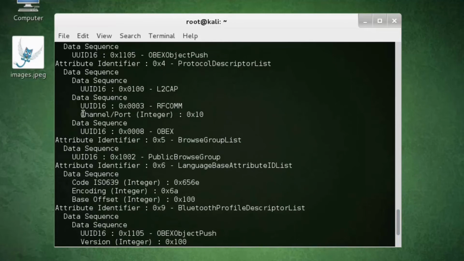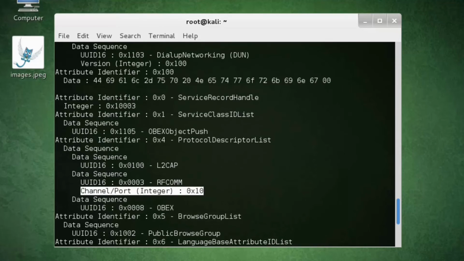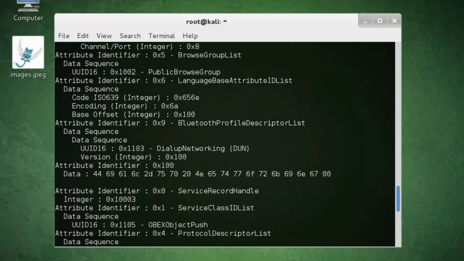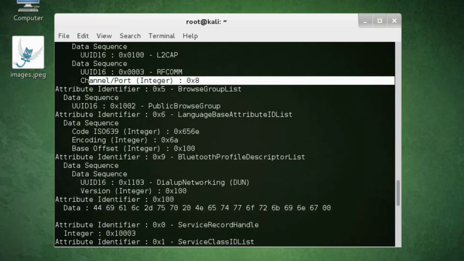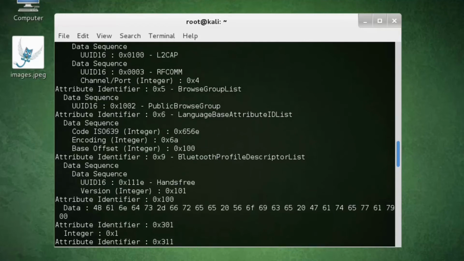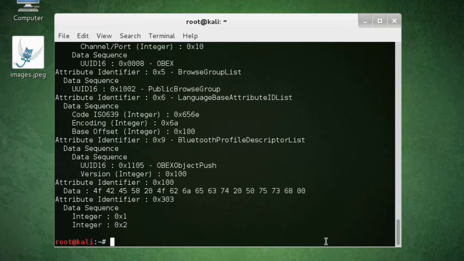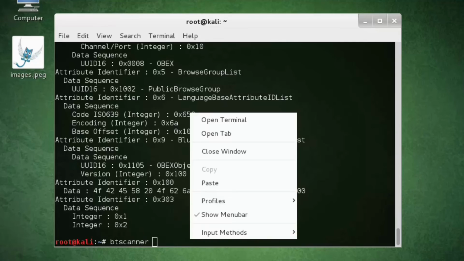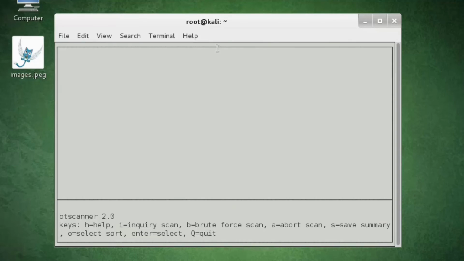So here we have an RFCOMM channel on 10 that's open. Also on channel 8. And on channel 4. So we can use any one of those channels to do a bluesnarfing attack. Now then, let's run BTScanner on the victim's MAC address. We'll use BTScanner to gather information about the device.